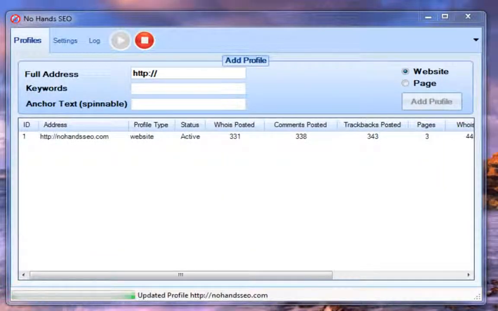Okay, as we can see, after just an hour and maybe 10 minutes, the program has been running. I've not had to touch any controls at all in that time. So we can see already it's posted 331 Whois links, 338 blog comments, and 346 trackbacks in that time. Now it's important to note that I have not touched this in any way. I've not had to fill in a captcha, I've not had to choose a category, I've not had to do any searching, any checking or anything of the sort. I've literally pressed start and left it.